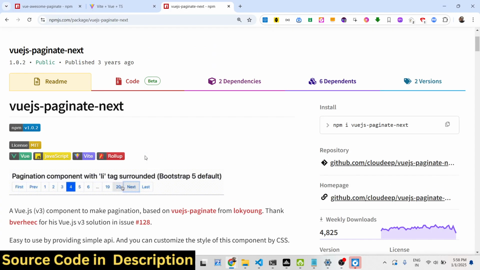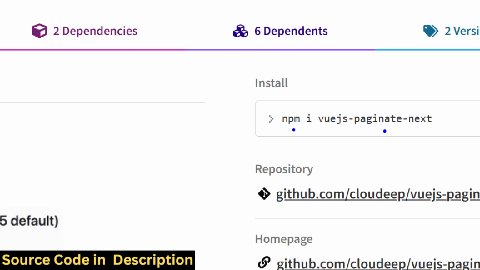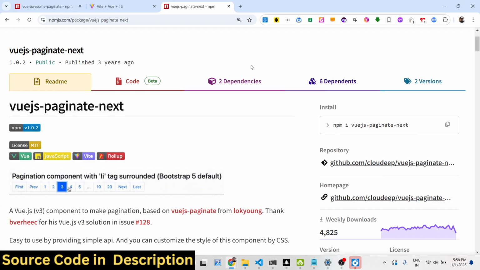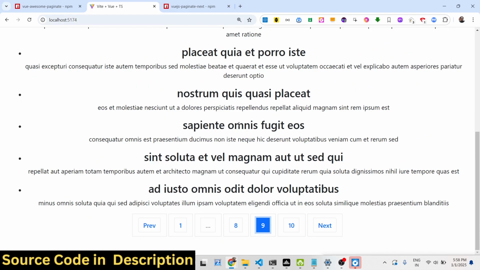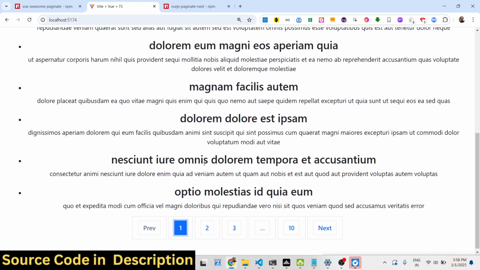So in this video I will show you yet another Vue.js pagination package called vuejs-paginate-next. With the help of this, we will make a very simple app where we fetch the data from a REST API, which is the JSON placeholder API, and we display 10 posts per page.